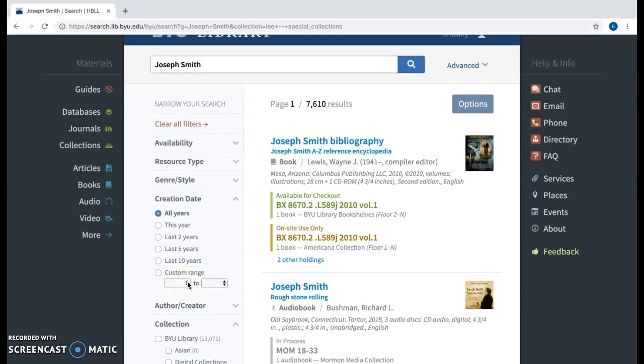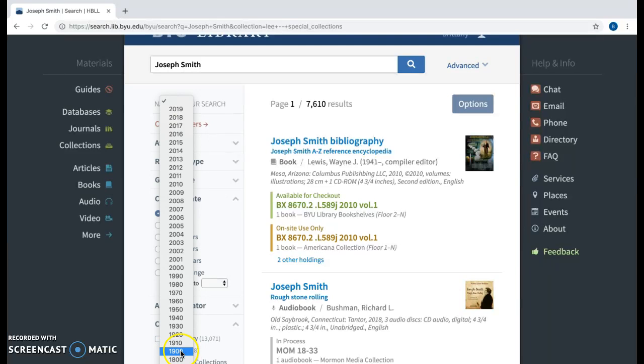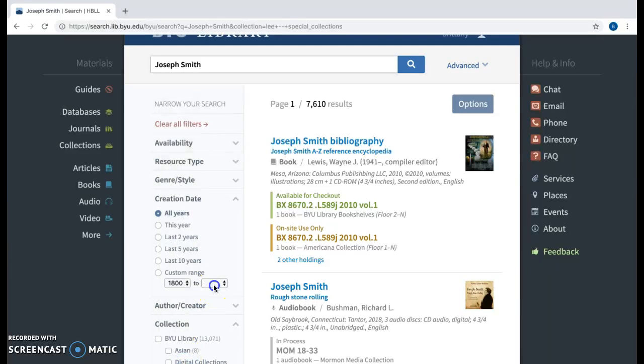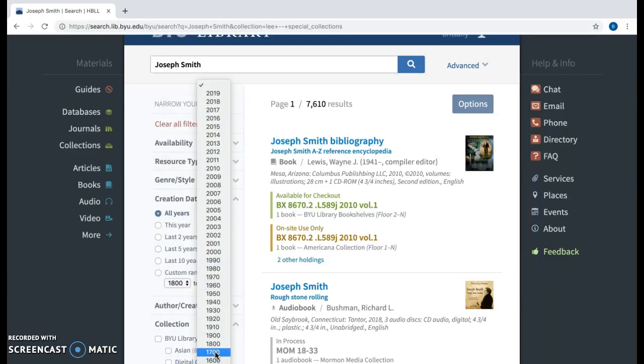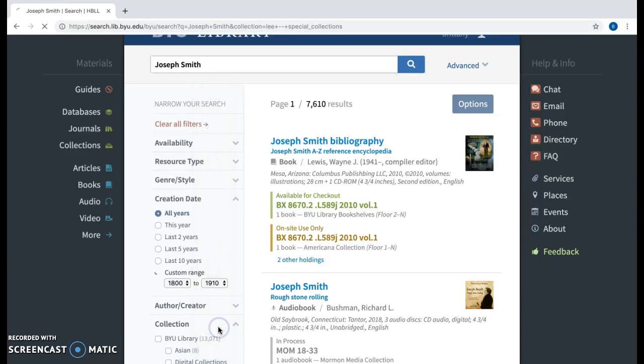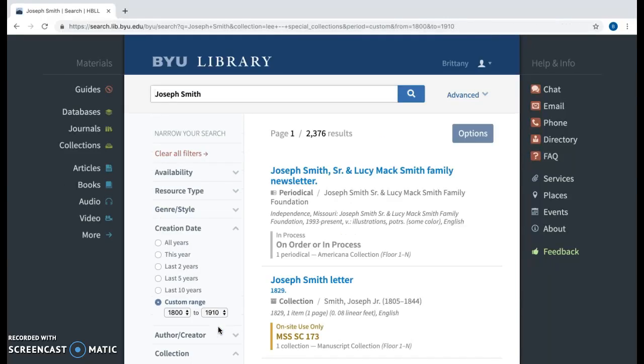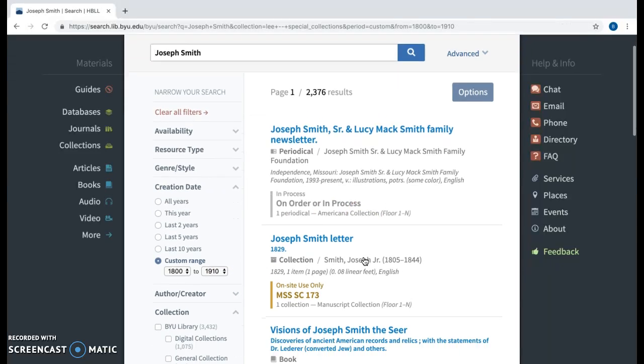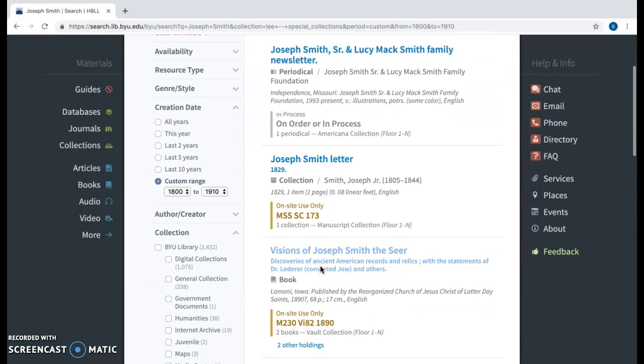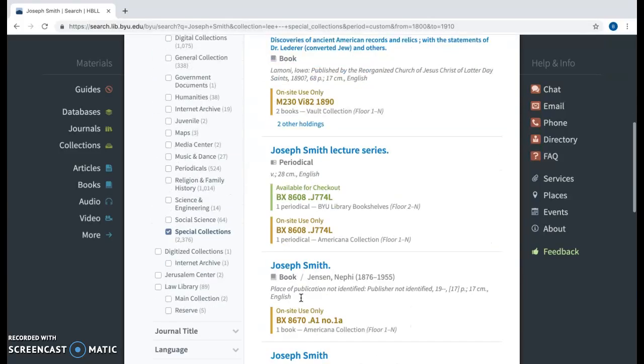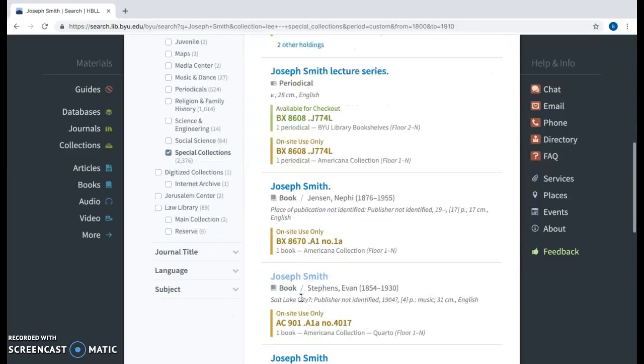So something you can do if you know when he was alive, which we know it was in the 1800s, so we can go 1800 to 1910. And so now we're going to see a letter, that's a primary source, or we've got a couple really early books that were written right after he had passed away.